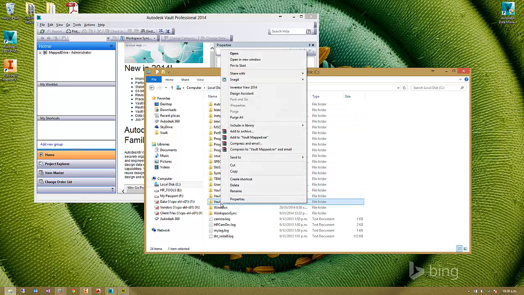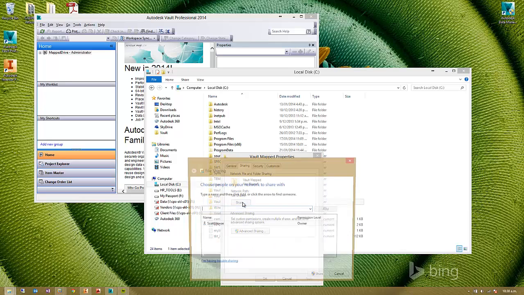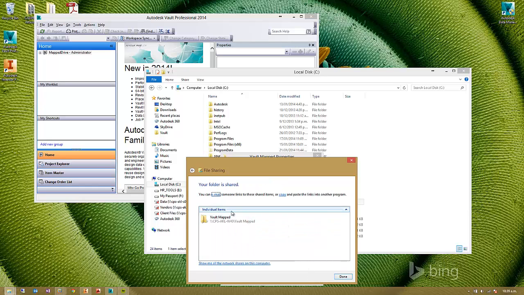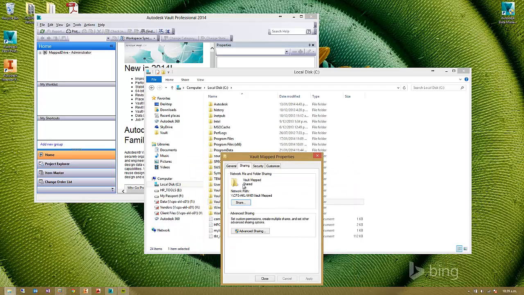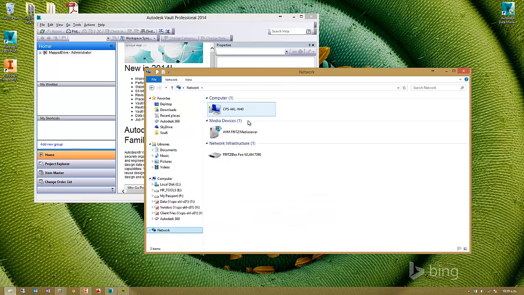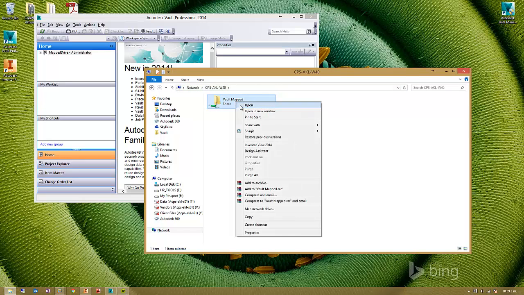So what you can do is share this folder. Now you can share it with everyone if you wanted to, or you can just share it with yourself and that's it. So now we've got a shared folder. We can come into the network drive and have a look. Double click on our computer, now we can see that one in here. We can immediately map that.